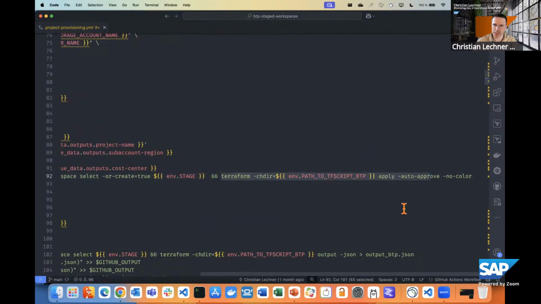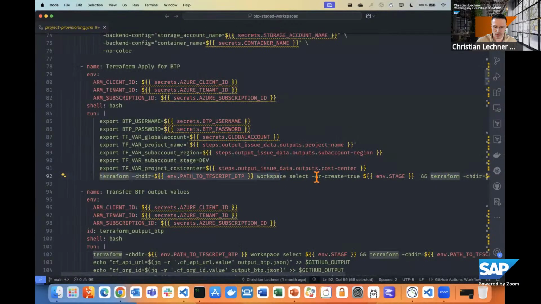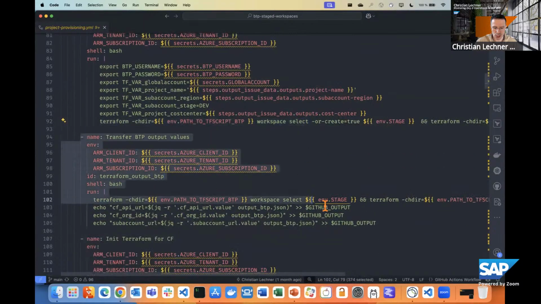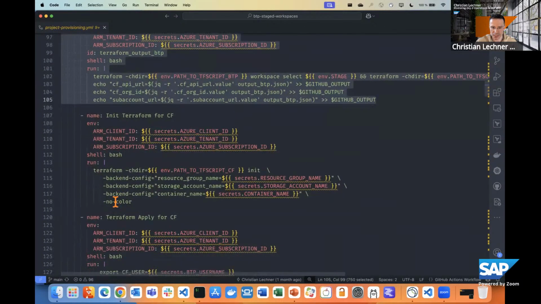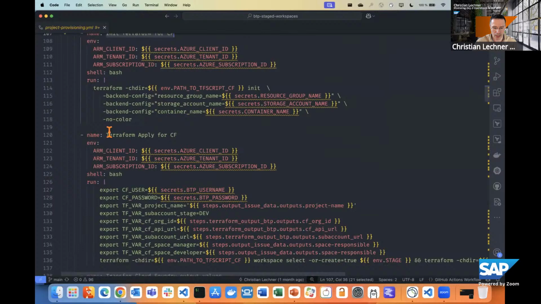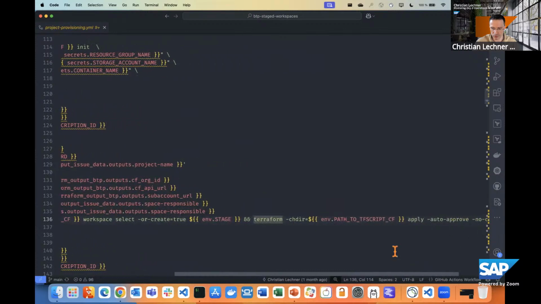So this command stays the same as before for the directory, but this one is, of course, important for our approach. Now we have to do the same magic to transfer information from one stage to the next, namely from BTP to Cloud Foundry. And then we have to do the same exercise that we did for BTP for Cloud Foundry. So we have to initialize Terraform for Cloud Foundry. And we have to apply the change by first selecting the workspace and then executing our Terraform application.